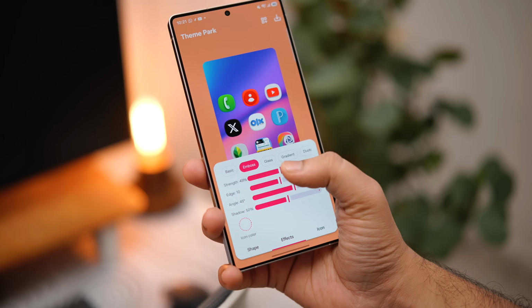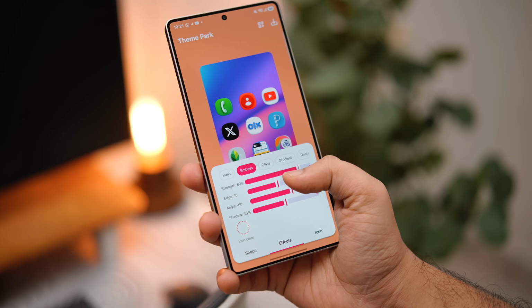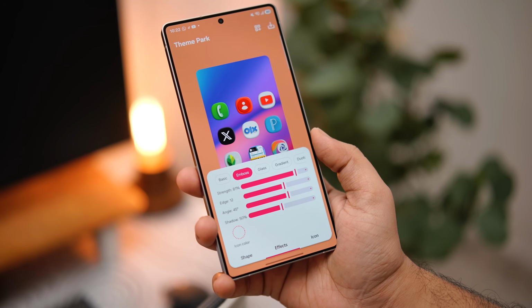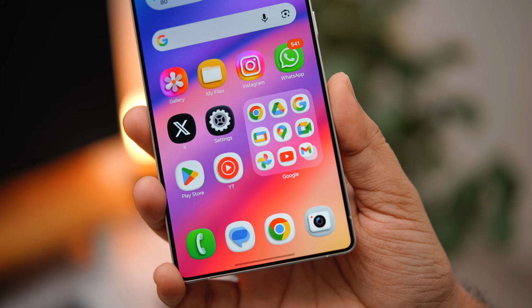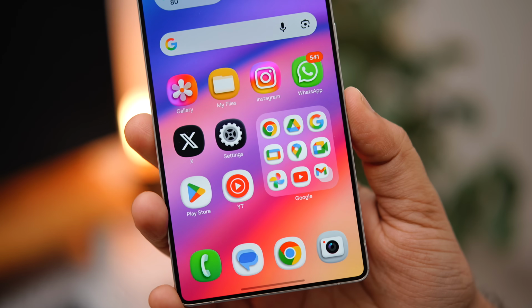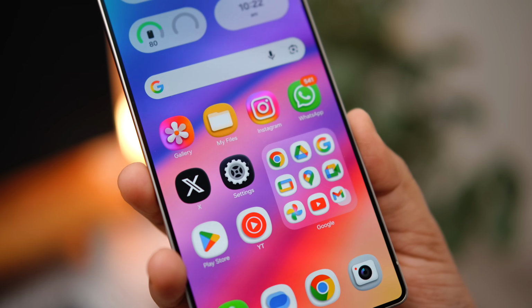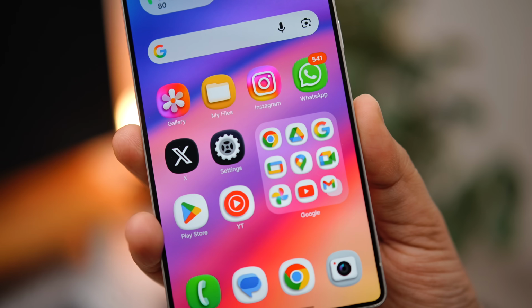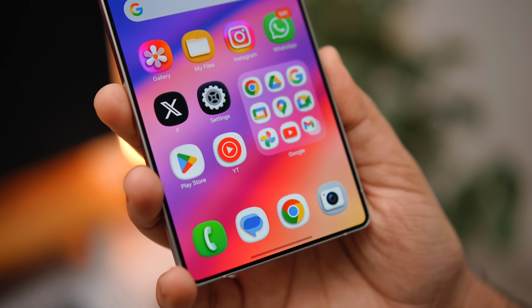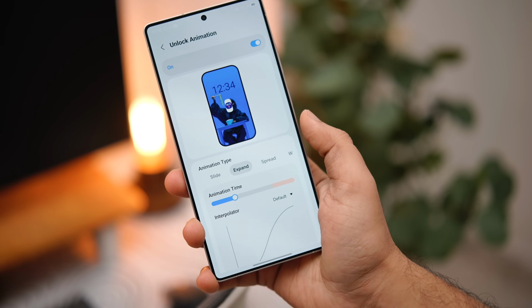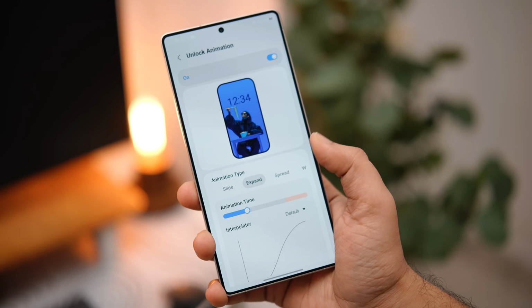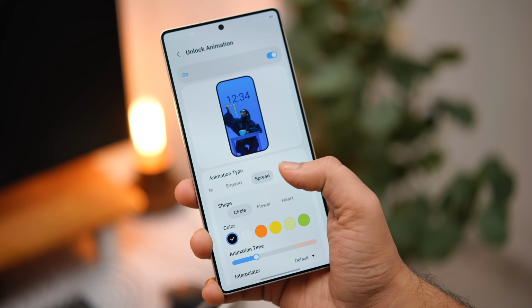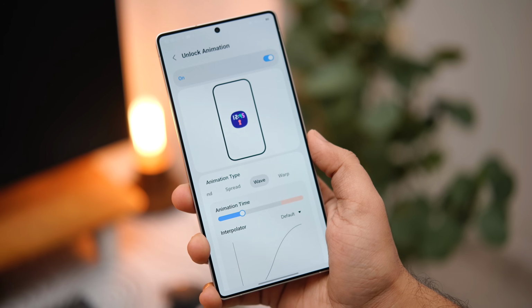Other than that, you can also customize the app icons with the help of Theme Park module, where you can add some nice effects to the icon and make them look very attractive. So these are some of the new features and customizations they have added with One UI 8.5. Basically, the customizations are endless and you can do plenty more amazing stuff once you install the Good Lock app on your phone. I think this is the best Android UI when it comes to customizations and features.